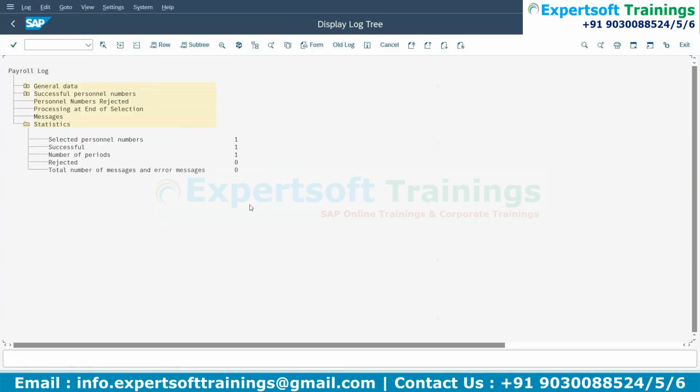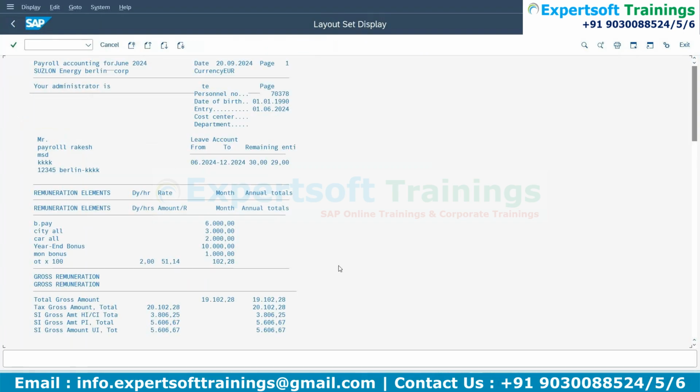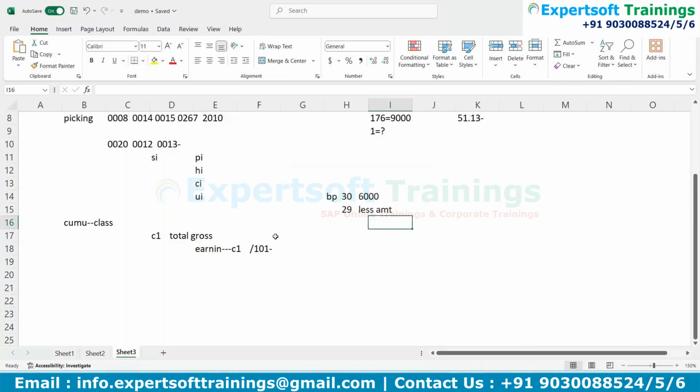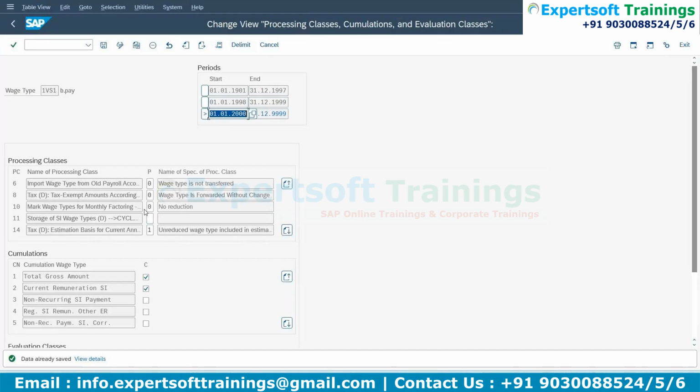Just you can see the output. Just you can check it here. You're getting 6,000, right? Now city allowance is getting full. Now both should be prorated. Both should be reduced. So if you want to get reduced, what we have to do here? Processing class. Here just you can check. Then put 1. Next one also I'm going to put 1. Here I'm going to put 1. So save it.